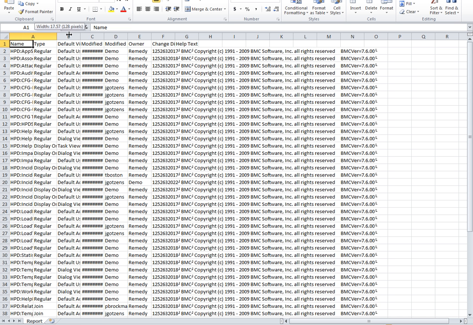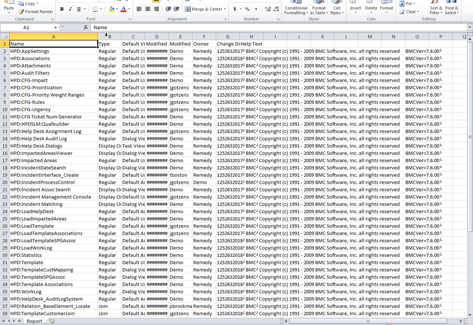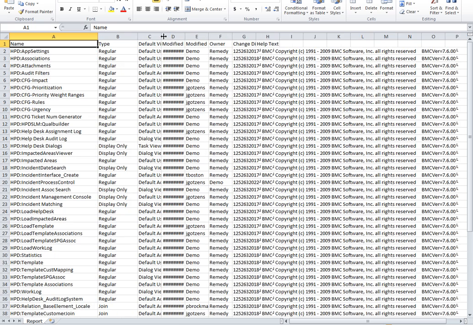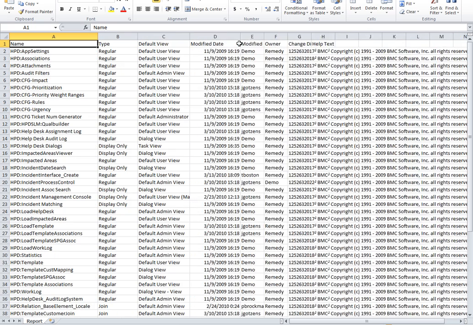As you can see, we have all of our forms, the type of form, the default view, and some other information. So these are two ways to very quickly and easily create documentation for your forms and workflow utilizing the RemTools application.